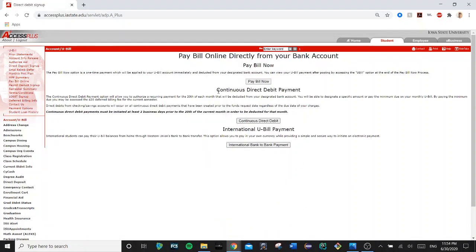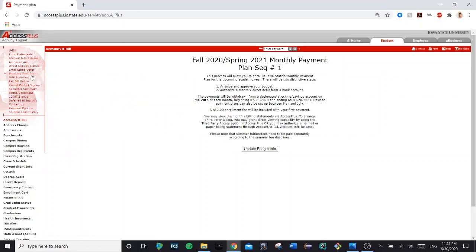Now the second option is continuous direct debit payment, and this is the same which I highlighted at the beginning of the video. The $20 deferred billing fee for the current semester would be tested, and then on the 20th of each month they will deduct from a designated bank account. Since I don't have any balance left at the moment, my account is paid in full, I would actually go ahead and show you a sample by clicking on the monthly payment plan, so that it will take me to the fall and spring 2021.